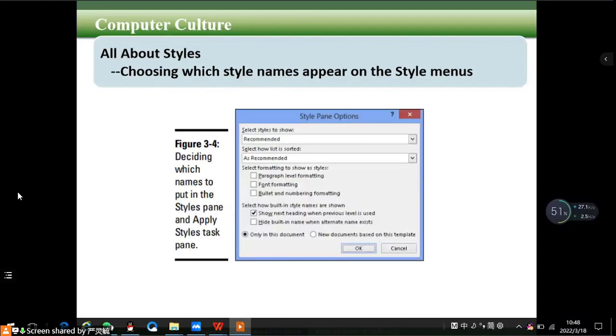Well, you have to decide for yourself which style names appear in the style pane and apply style task pane. Click the style group button on the home tab, and in the style pane, click the option link. You can find the link near the bottom of the pane.